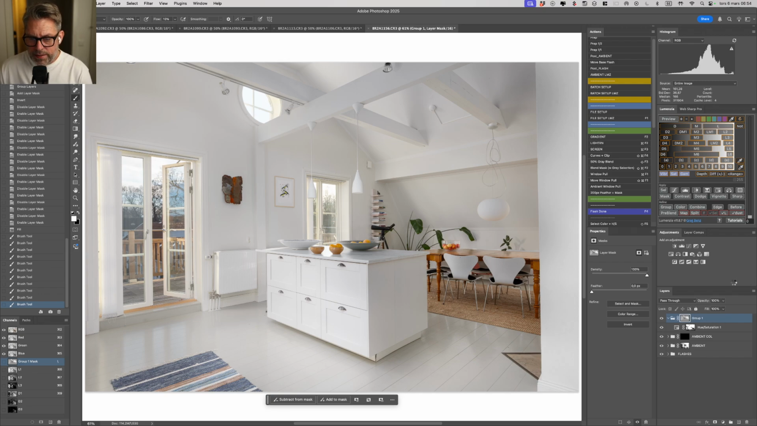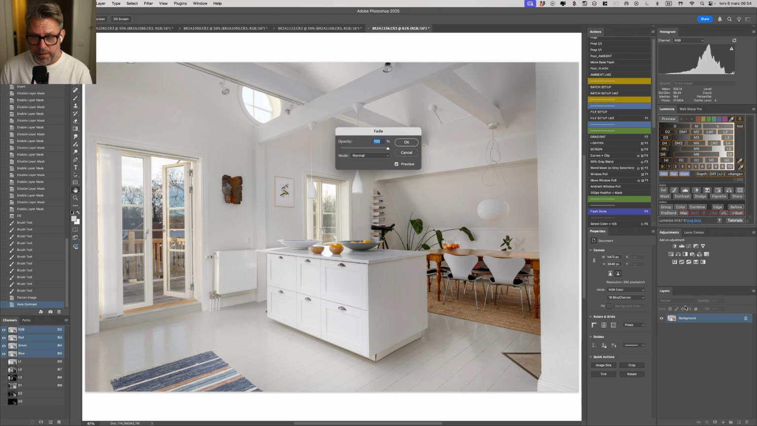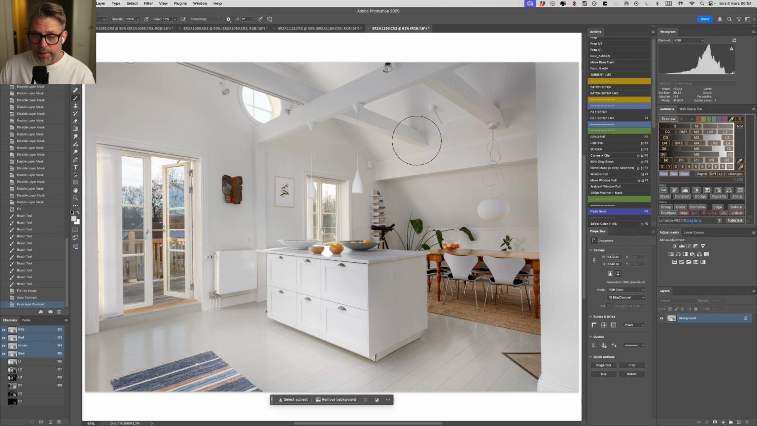I will flatten this. I will press Command Option Shift L for an auto contrast. I like that little feature. And if you think it's too much, I will hold Command Shift F, where you can fade the effect you just did. You can even change the blend modes if you want to. But I am pleased with that.